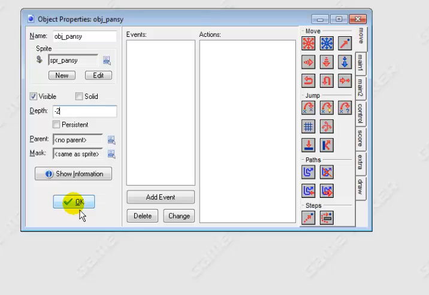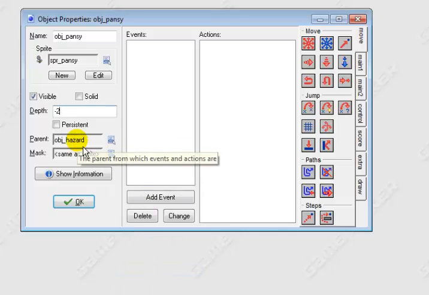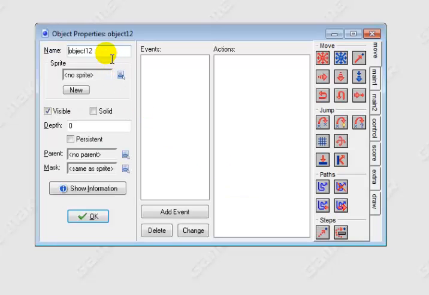Just click on OK. Oh, before that, I think I should set the parent to hazard right there, and you see that the hazard is the parent of the Percy itself. Okay, so let's click on OK. That is that out of the way. Alright, the next object we create would be the object larvae.